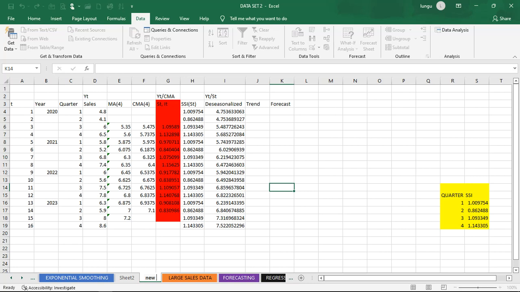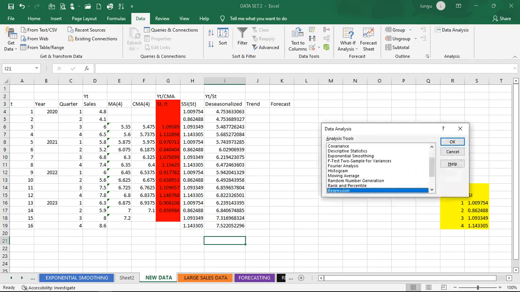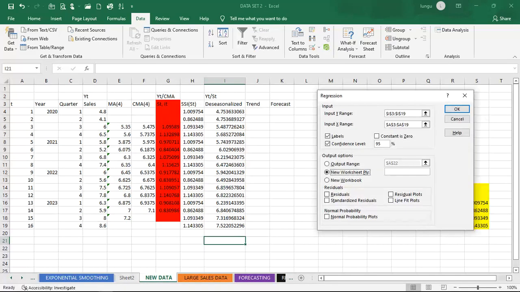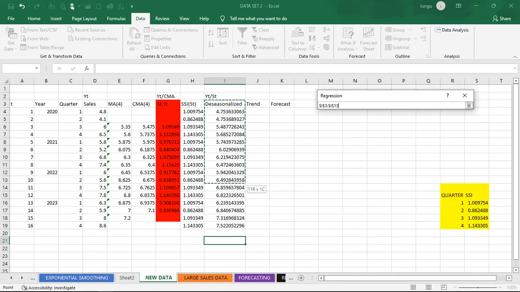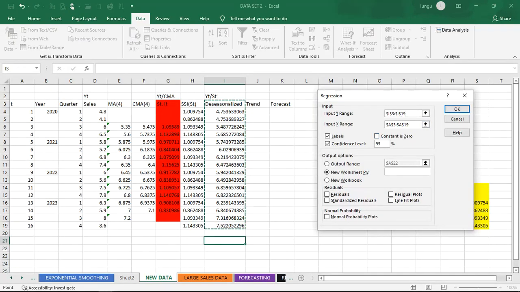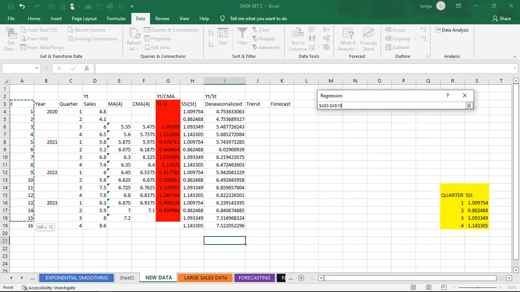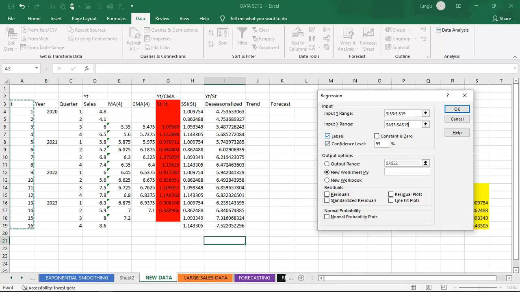Can you repeat how to do the y input range? I was kicked out. Okay. So you come to data analysis, then you choose regression. You can either click once and then click OK, or you can just double click. Here it says input y range. The y range are the deseasonalized values. Then here it says input x range. The x range is the time period t. Highlight everything. Then make sure that the label box is marked.